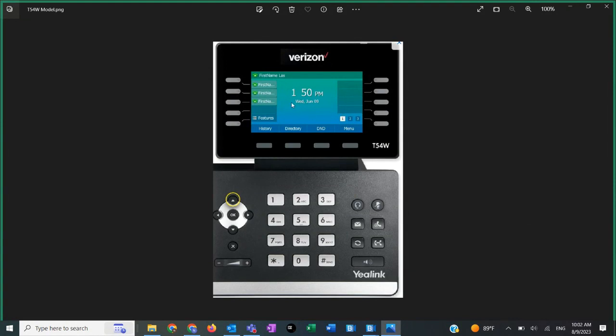So starting with what we're looking at here on this display screen, we're going to go over these bottom four buttons and then move to the left and right hand side of the screen. Starting with history, this is pretty self-explanatory. It just shows you a call log. Spans back about 6 months.